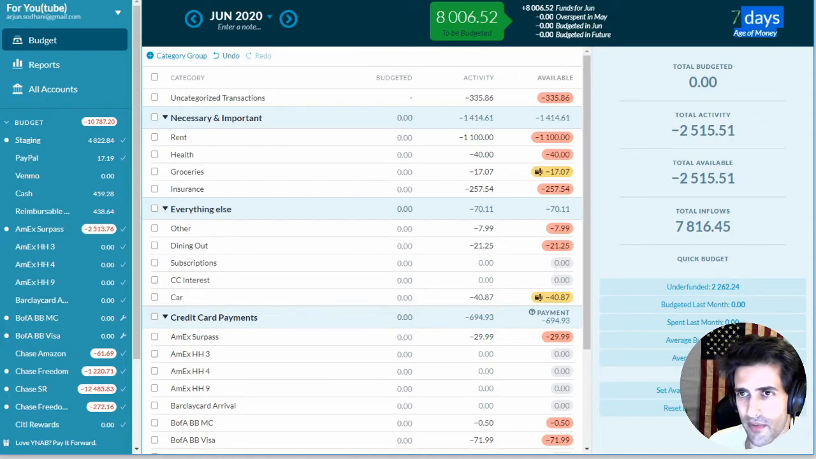7 days. You might be wondering what this age of money here means. What does it mean, 7 days? This is the average age, or rather the amount of time that a dollar, when it comes into my hands, stays in my hand. So right now it's 7 days. So if I get a dollar today, that means that that dollar is going to leave my hands in 7 days. Now, this number should go up over time.